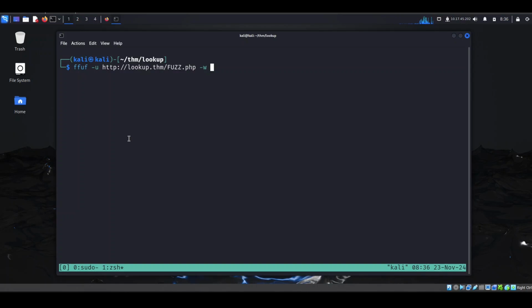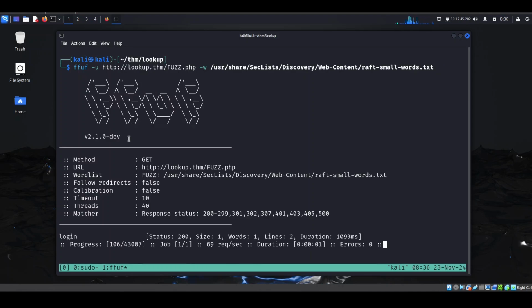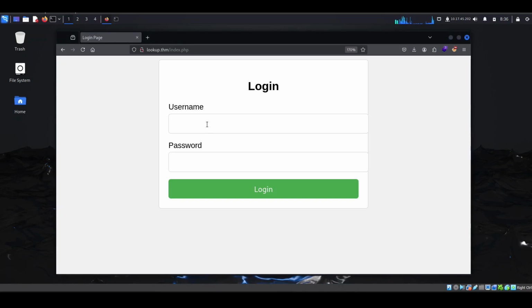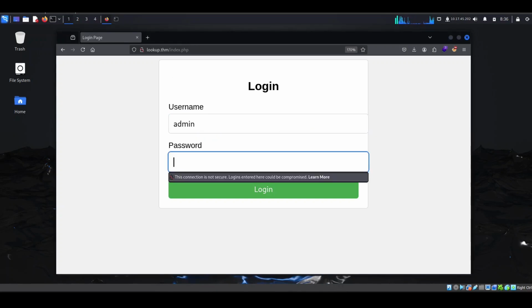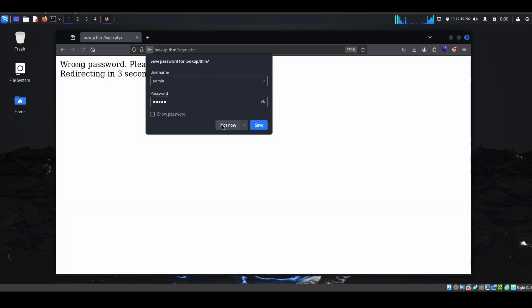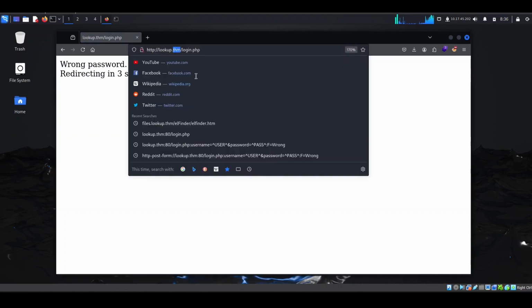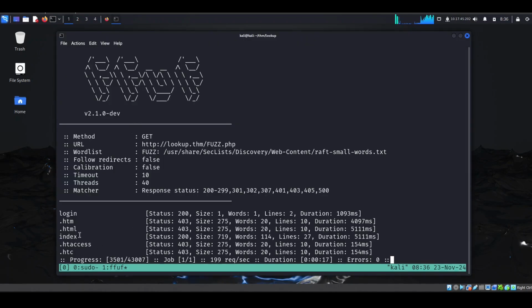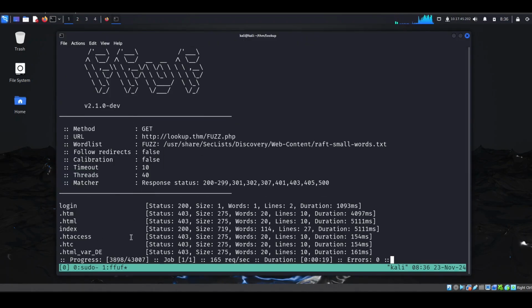Next, we're going to specify -w for the word list. The word list we are going to use is this. After we have specified that, I'm going to press enter, and we can see it is running, and it already found the login page. And this login page, I believe, is the page that we get once we enter the credentials here, such as this. And you can see we get redirected to the login page. Okay, so we will let this run and see if we find anything interesting.